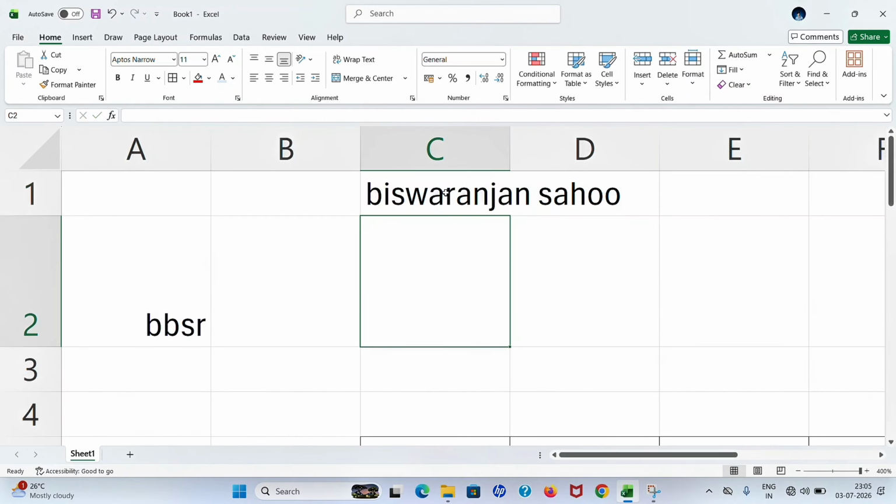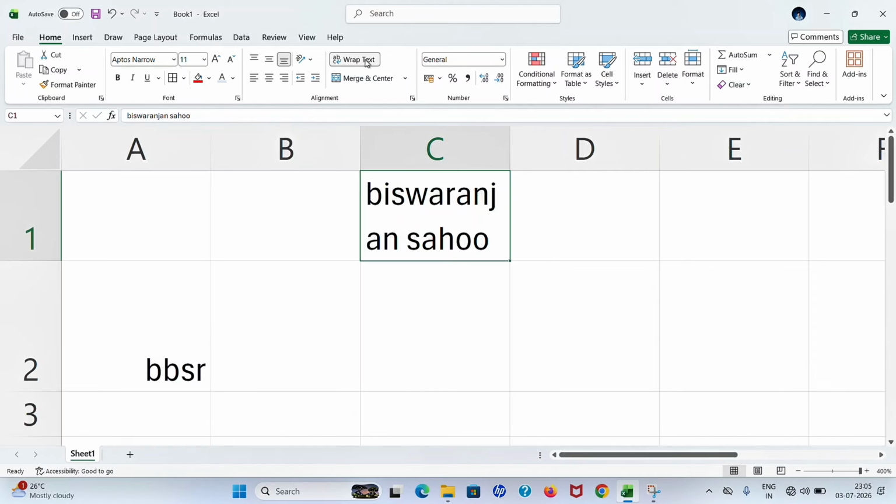Now I am writing a single piece of data in cell C, but the data has a big length. So C and D have a particular length, and I want to write only within the C length. So I click on C, then I use wrap text. After wrap text, the length of the cell will be constant.